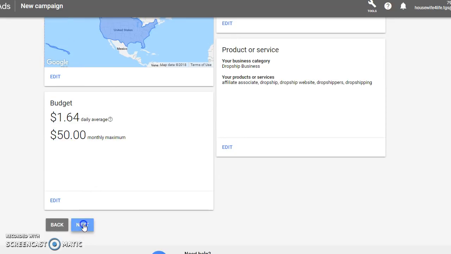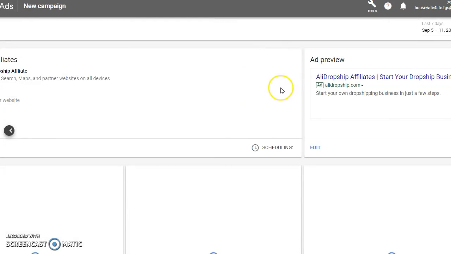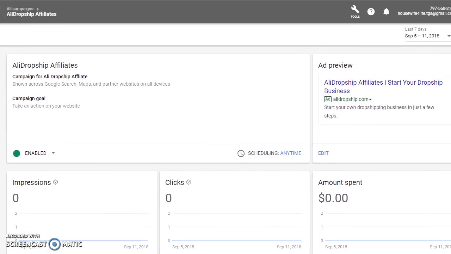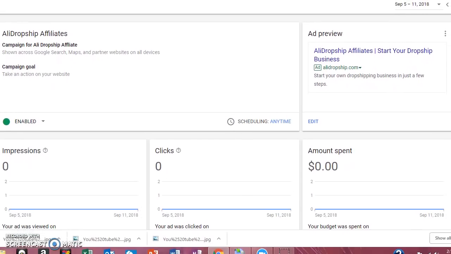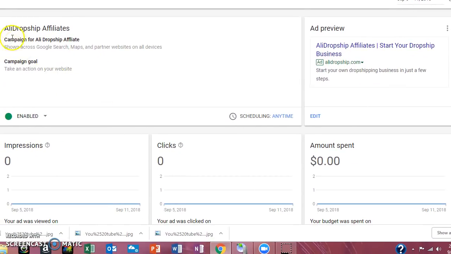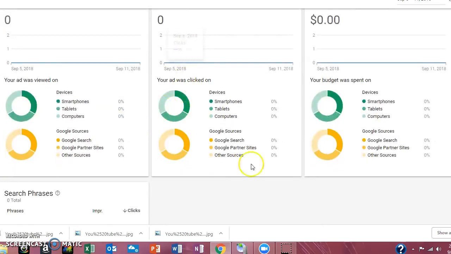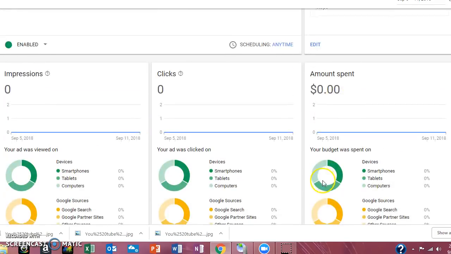Here's the budget. Now we'll go next. Oh, I'm sorry, I skipped over product or service. We've got our keywords and everything was listed there. Okay, now here we are back to our ad page. Here is what the campaign was built for, Alidropship affiliates. Here is our ad, and here's an overview. Here's the impressions, the clicks, and the amount spent.